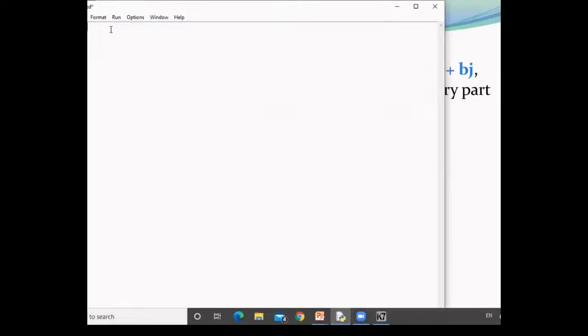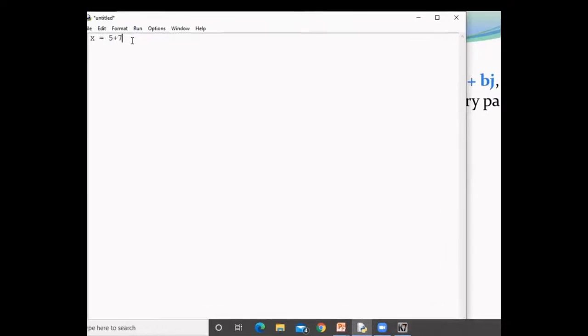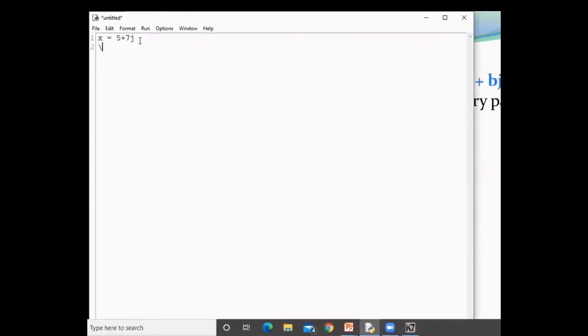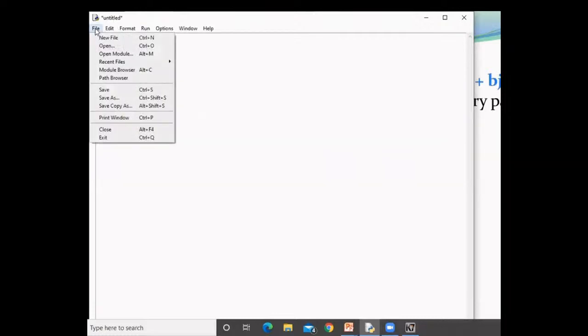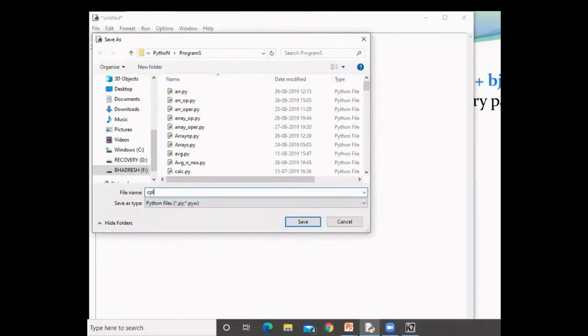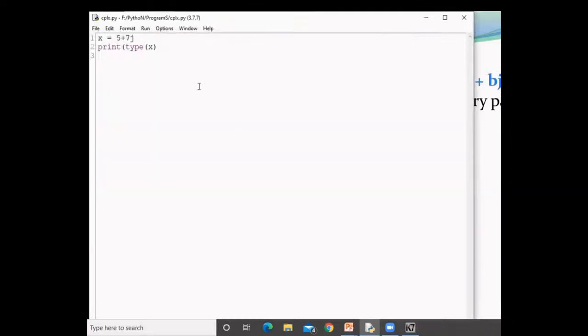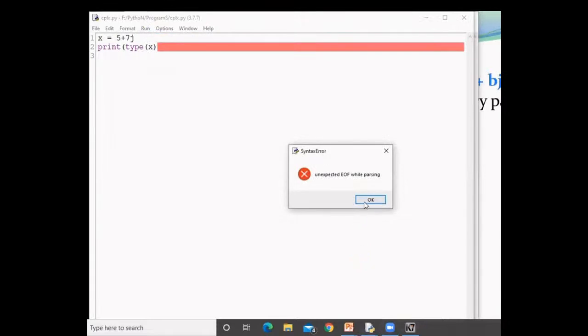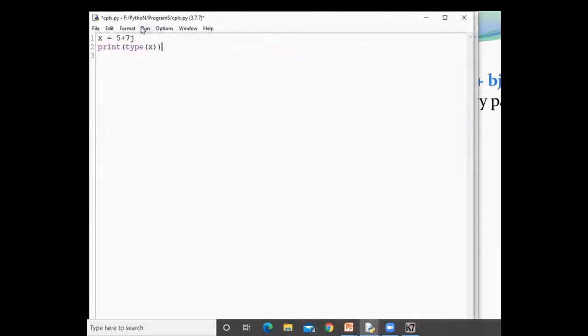X is equal to 5 plus 7j. Print of type of X. File, save, cplx, run. Okay, I have missed one bracket. Run.